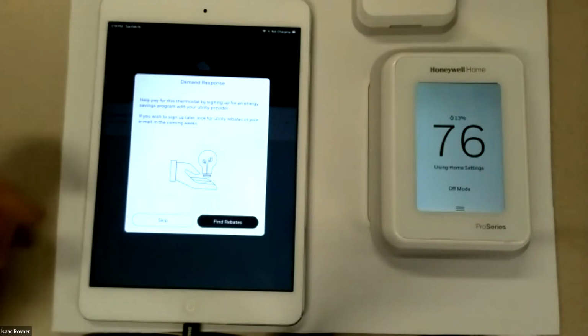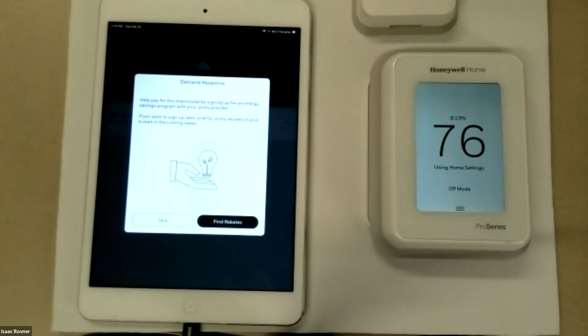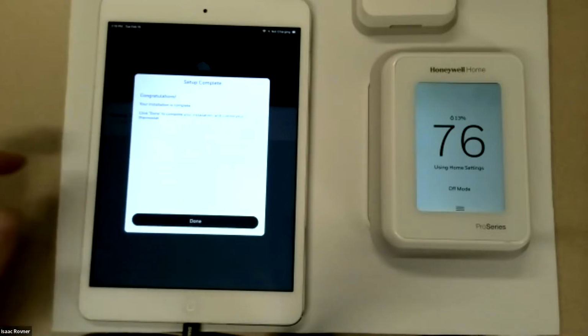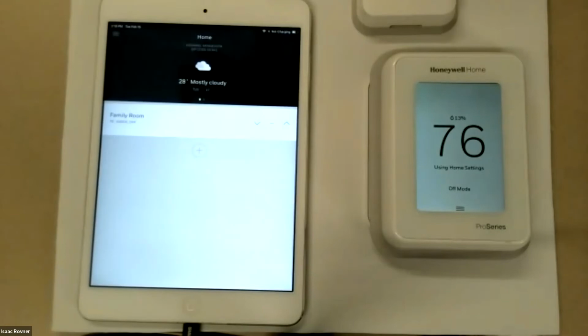You may see something that says demand response. Depending on the utility company, some utility companies provide additional credit and rebates to enable demand response on that particular device. Let's go ahead and hit skip for now. Then we'll hit done. And my thermostat is added and my geofencing is enabled.